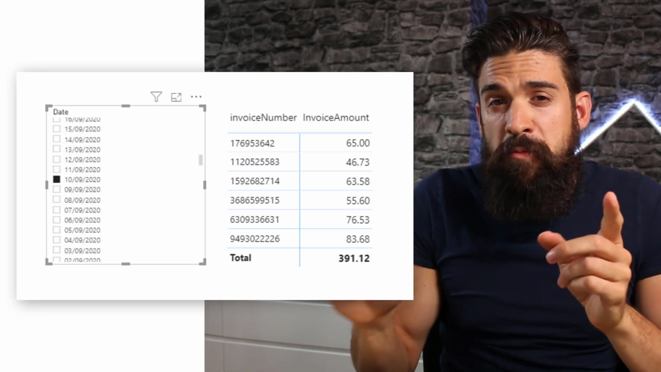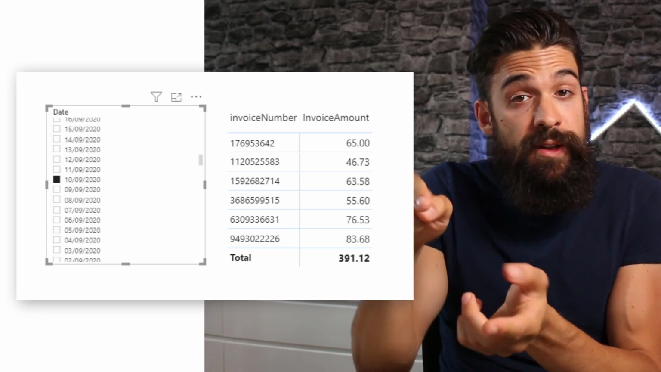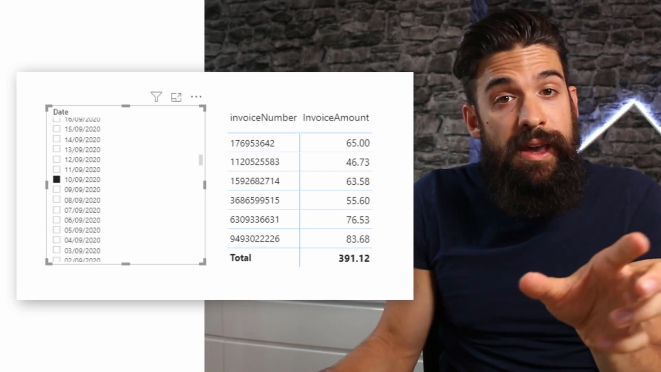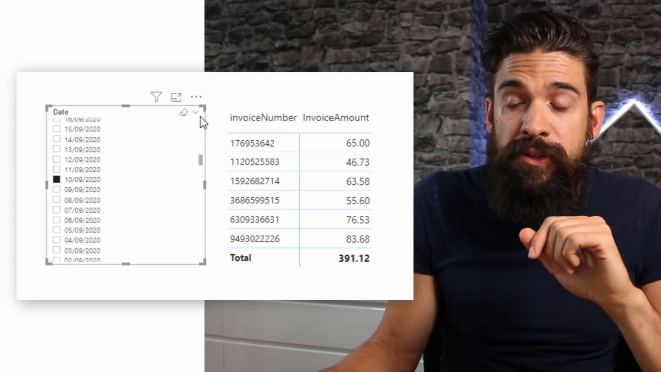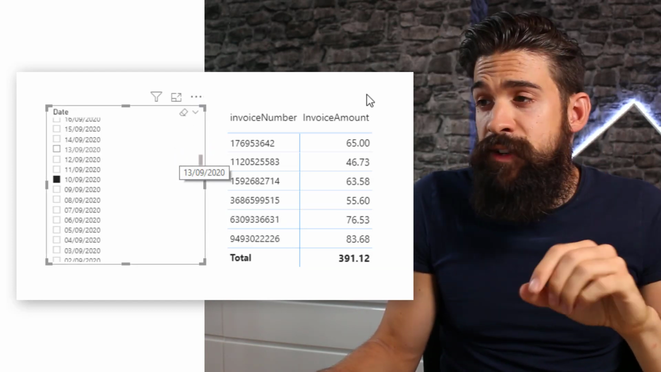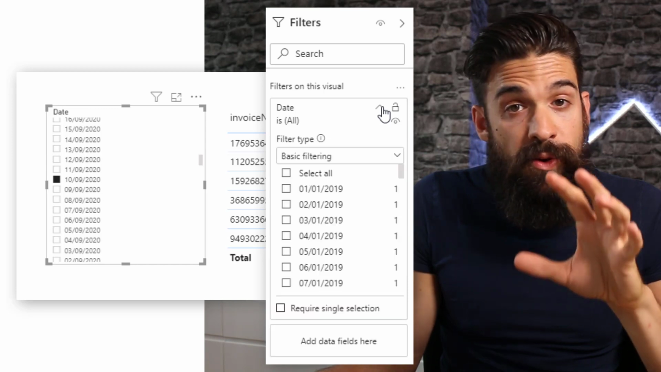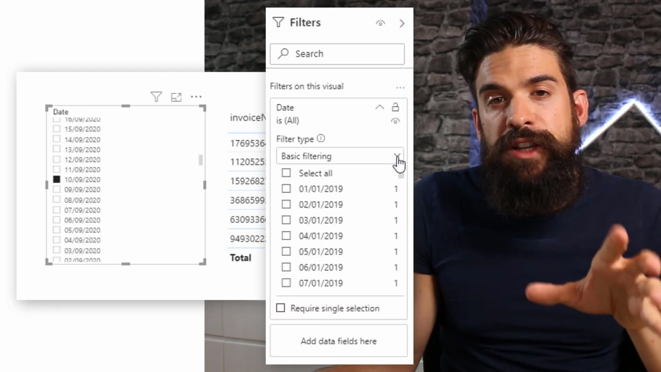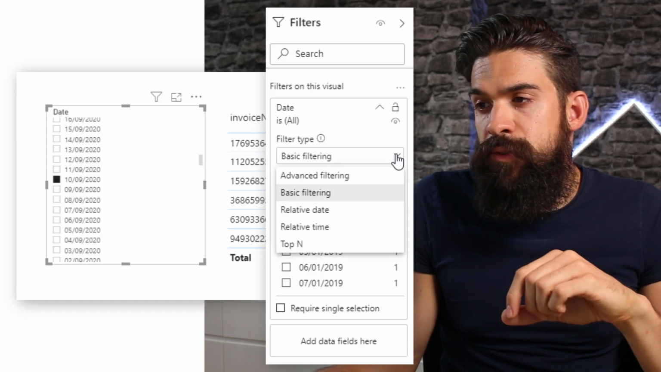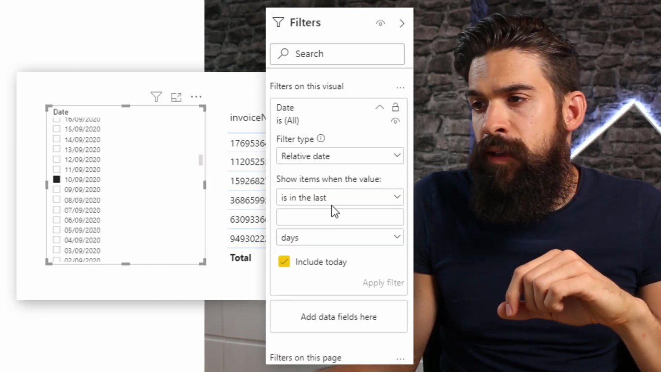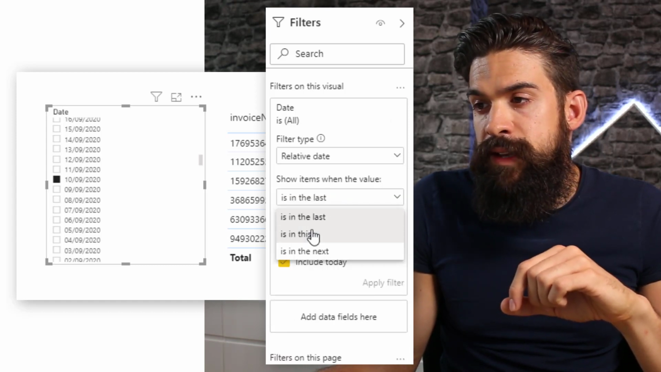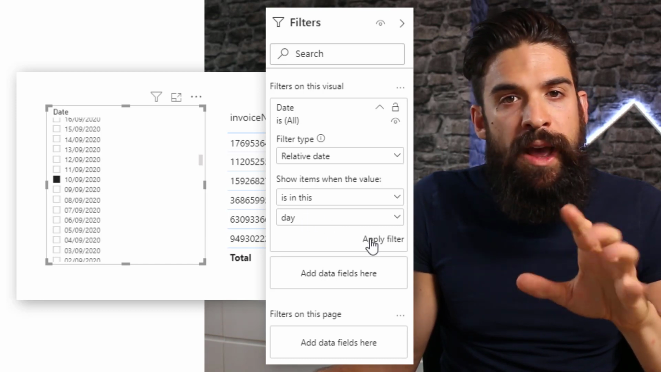Now you might think, maybe we can just put a filter on a slicer for today. Let's see if this is possible. I'm going to select the slicer visual, then go to the filter section. Here I would like to have a filter on date. I'm going to change basic filtering into relative date filtering, and here I can say it's in this day and then apply the filter.